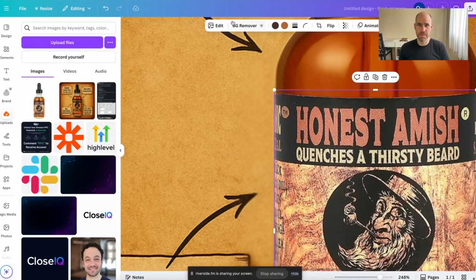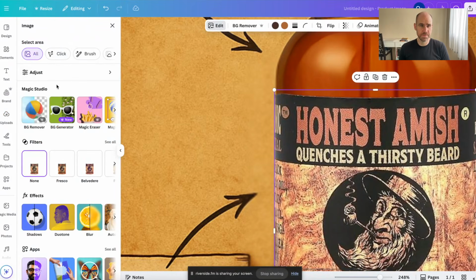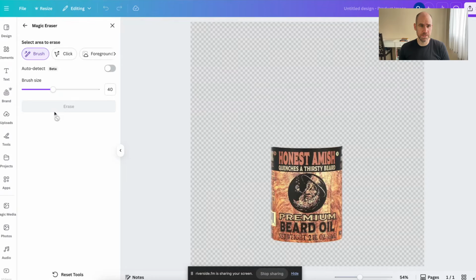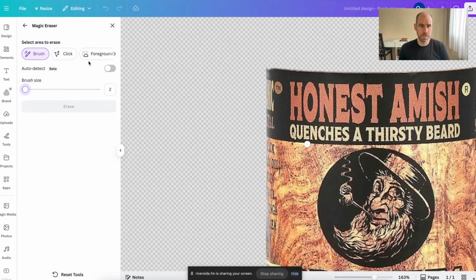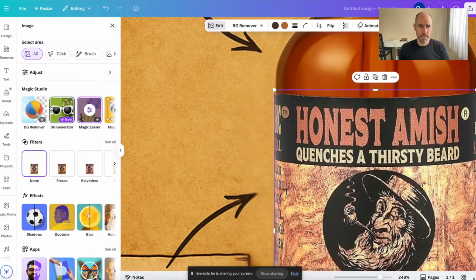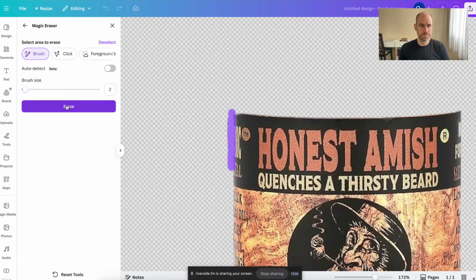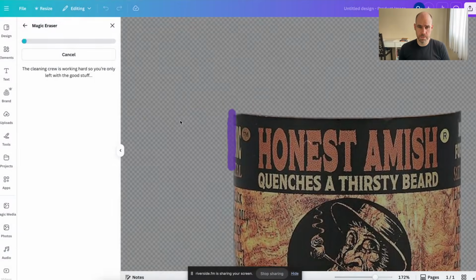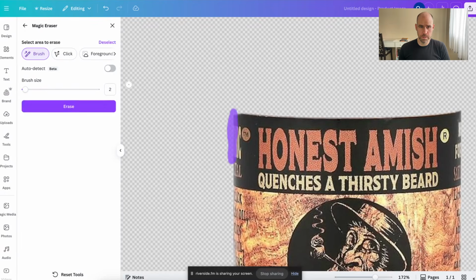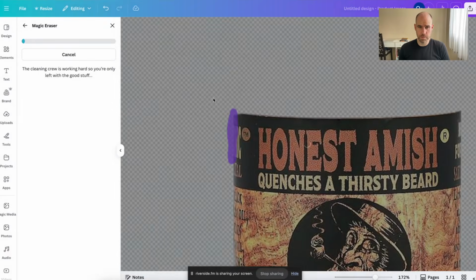Okay, so we could come in here, edit. We could come in here and do magic eraser, a really small brush, and just shave off that end a little bit. Just erase that part. Not quite. Let's go in again. Cut it off a little more. Erase, kind of blurring it away a little bit. Let's do it one more time.